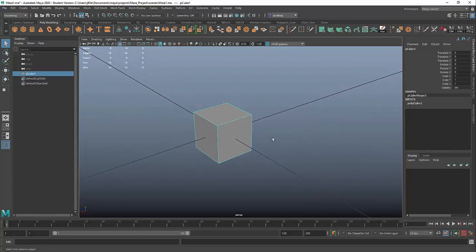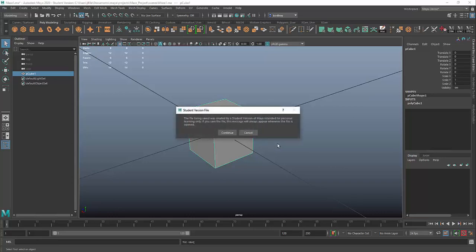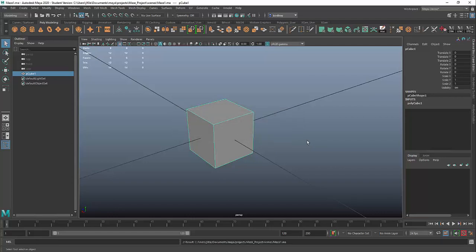But basically that's the first tutorial. We're basically just setting everything up. I'm going to save it one more time by hitting Control S, and then hit Continue.